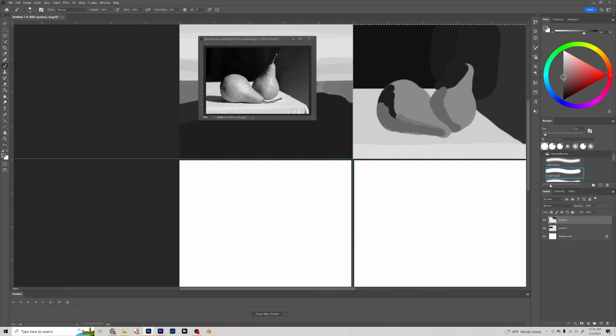Okay, and then we go a little bit lighter and create this form. See, hard-edged, simple shapes. I'm not trying to make it too complex here. I'm just trying to figure out where these values are sitting. Okay, and now we have this value that seems to be just a little bit too dark, but it's almost the same value as back there, so maybe it is right.